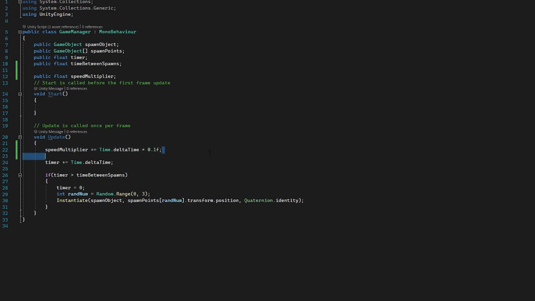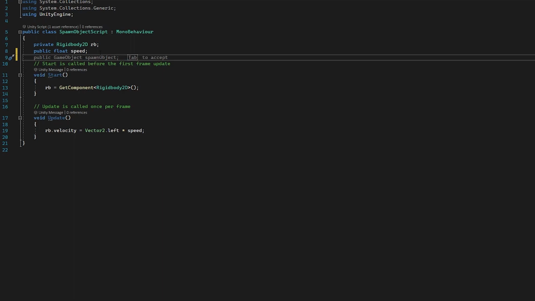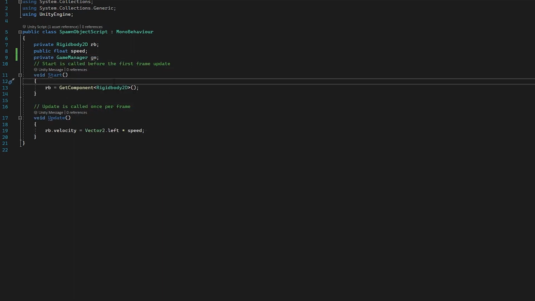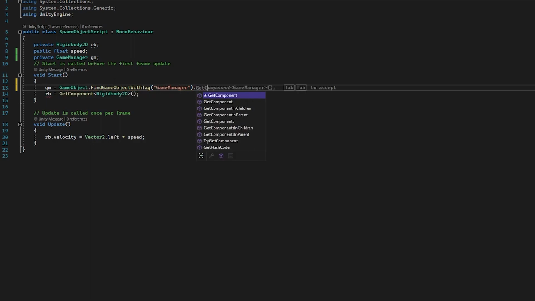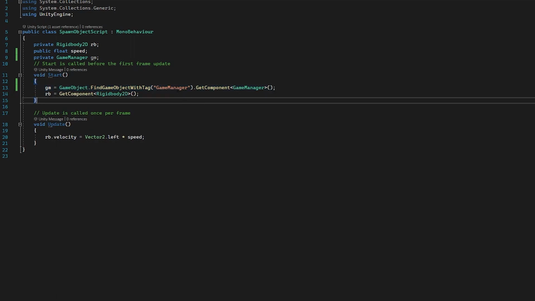So now that we have this value, I'm going to head into our spawn object script here, and I'm going to reference our game manager. So I'm going to do private GameManager gm, and then in our Start function I can do gm is equal to GameObject.FindGameObjectWithTag. I'm going to type in "GameManager", and then at the end of that I'm going to do .GetComponent<GameManager>. So now we are finding a game object that has the game manager script, which we are going to do in the editor. And then on that game object, it has a component, which is our game manager script. So that is how we're referencing it right here.